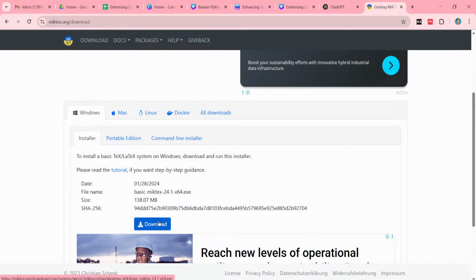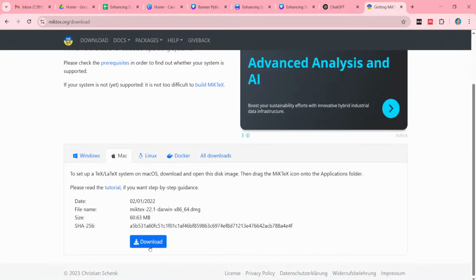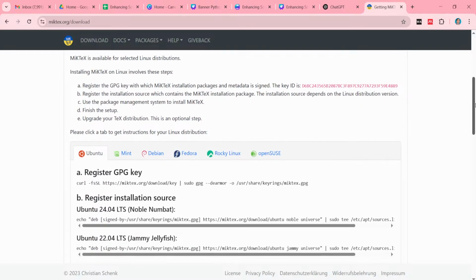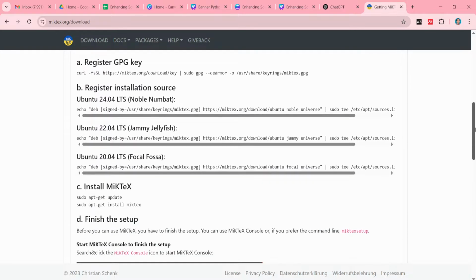If you are using Mac, then you can click here, and from this place you can download MiKTeX for your Mac operating system. Okay, and if you are using Linux, the packages for Linux are also available. From this place you can download according to your need.